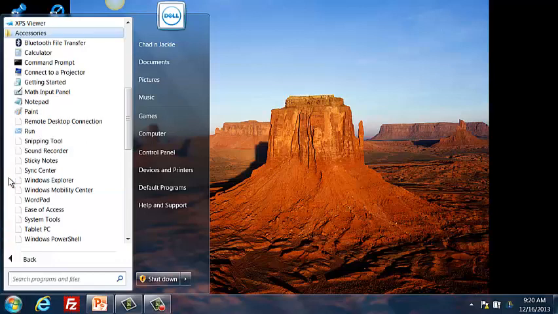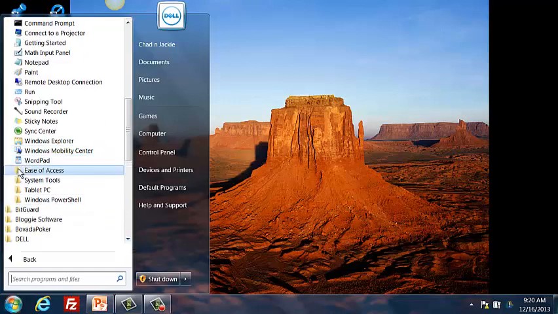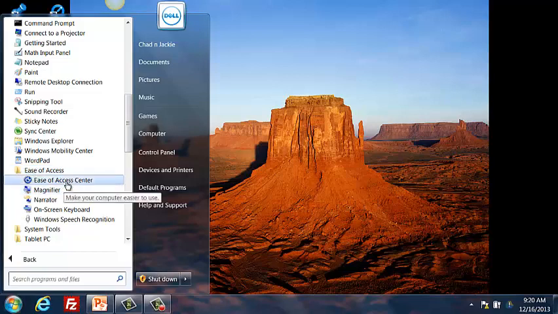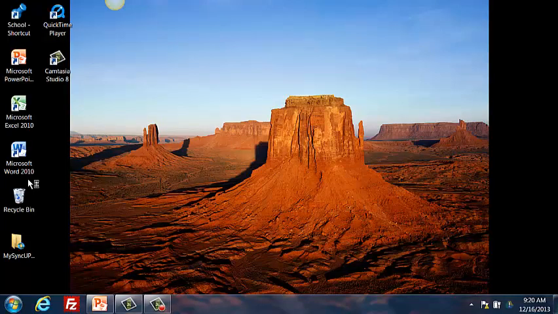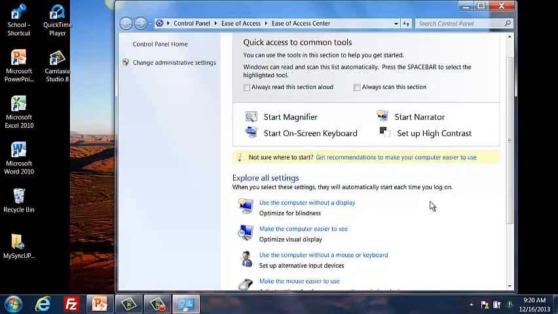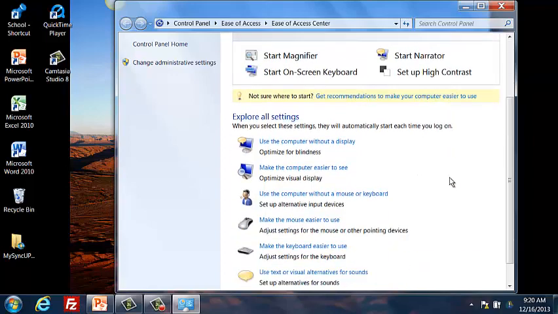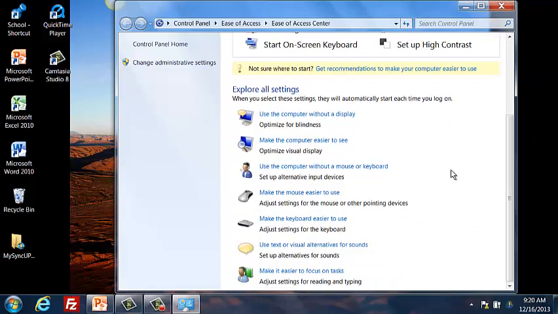Once you click on the Accessories folder, you're going to find the Ease of Access folder. And in here, these are the accessibility features that are on the computer. There's the Ease of Access Center, Magnifier, Narrator, On-Screen Keyboard, and Windows Speech Recognition. We're going to start in the Ease of Access Center. So when you click on that, it's going to open up with all of the Ease of Access features. Now that we are in here, we can scroll down and you'll see all of the different features that you can use, that many of you are probably not even aware your computer came equipped with.